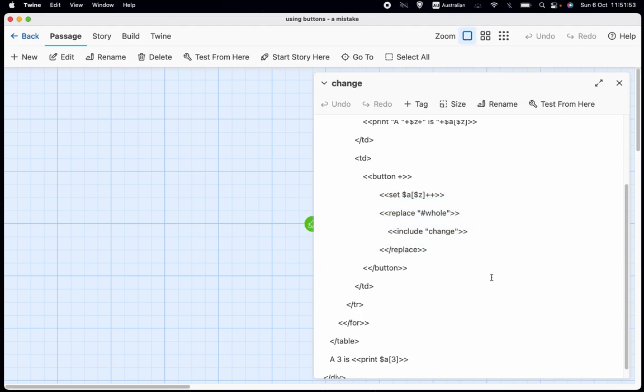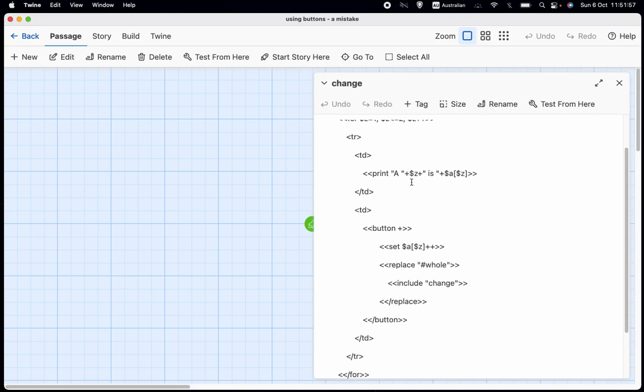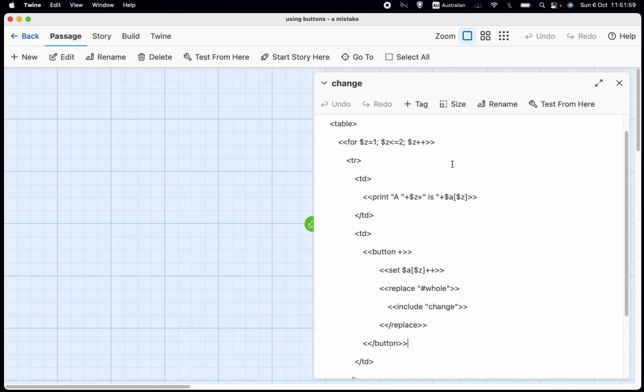Unfortunately, this doesn't work, because when the for loop is finished, Z has a value of 3. It starts at 1, goes up by 1 each time, and stops executing the loop once the condition is no longer true. In other words, it will run when Z is 1, and when Z is 2, but when Z is 3, it will say, oh, Z is no longer less than or equal to 2, so I shouldn't execute the loop again.